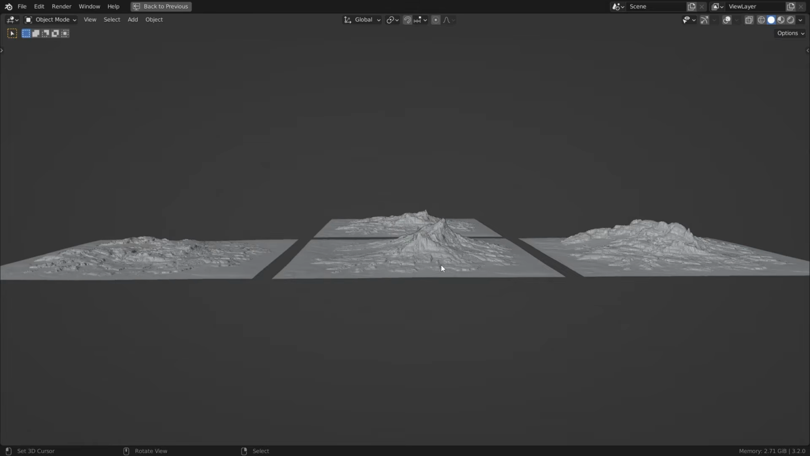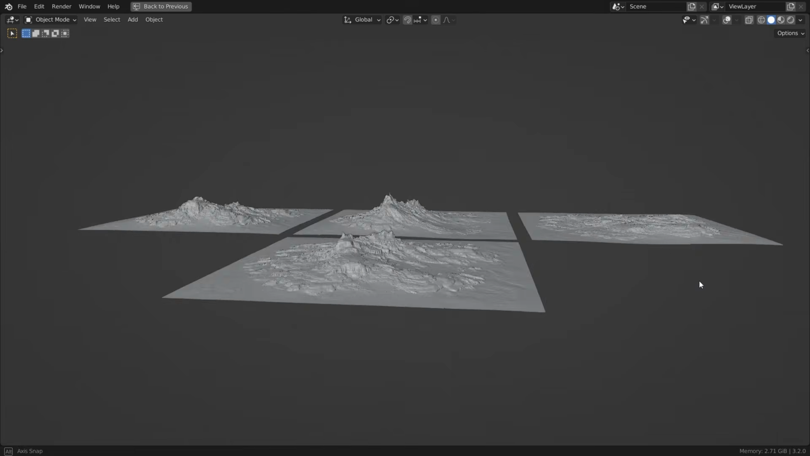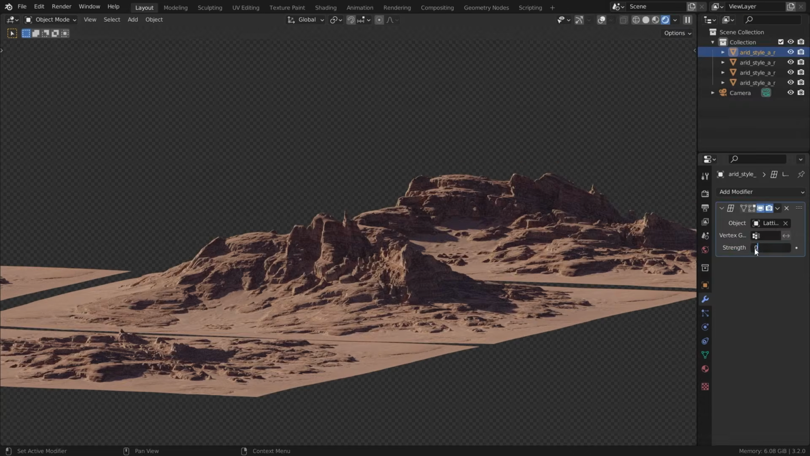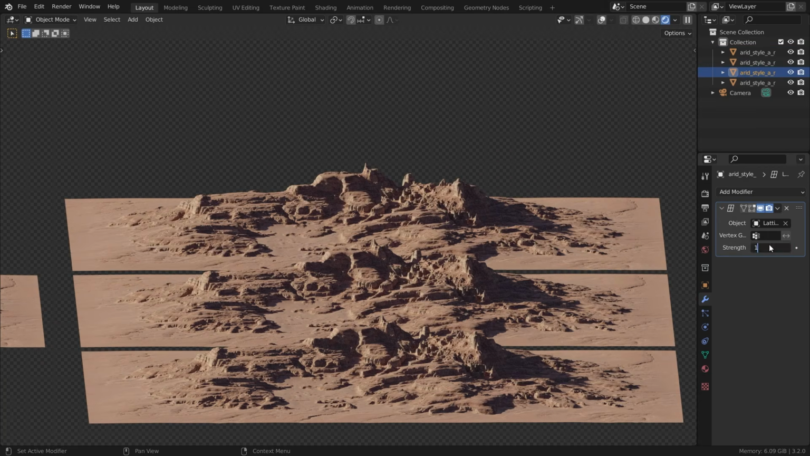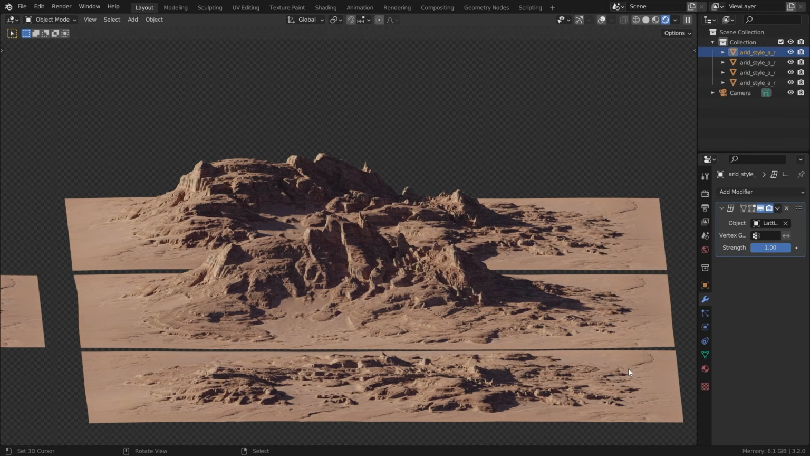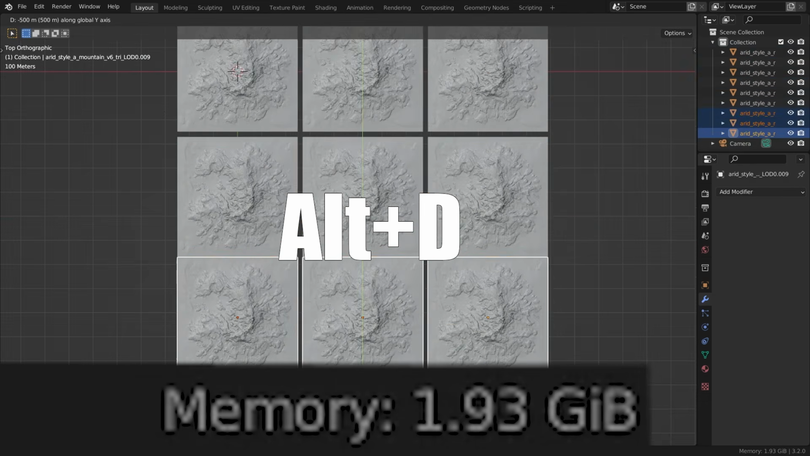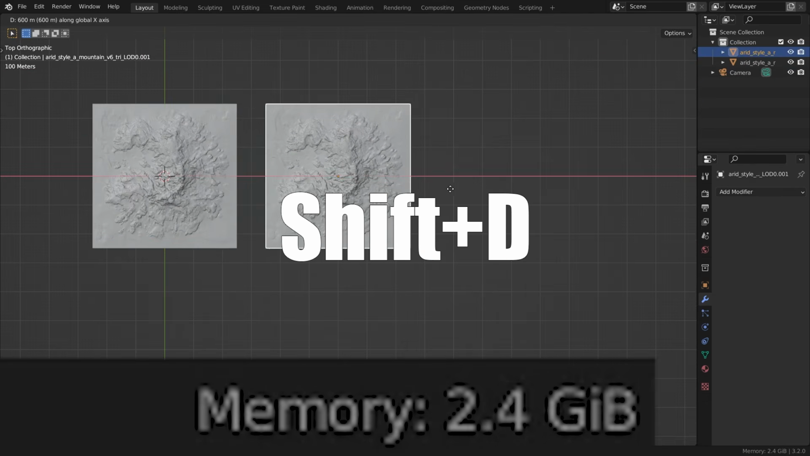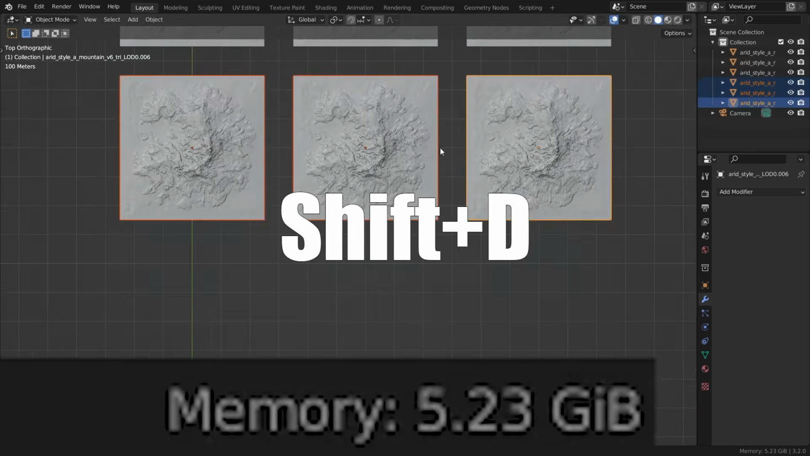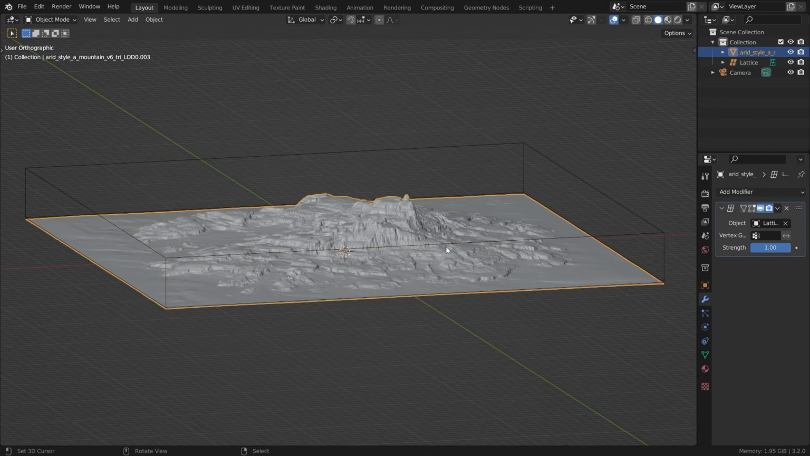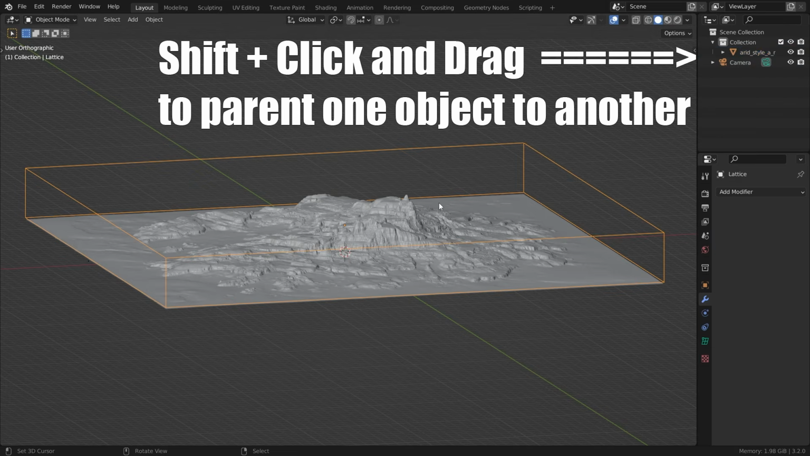You can also use lattices to create variations of duplicated meshes to make their repetition less obvious. Here I've duplicated the same landform 3 times and used different lattice adjustments for each copy. And you can use Alt-D instead of Shift-D to create instanced versions of objects, which requires less memory for your scene. You might also want to parent your lattice to your landform to make it simpler to move things around.